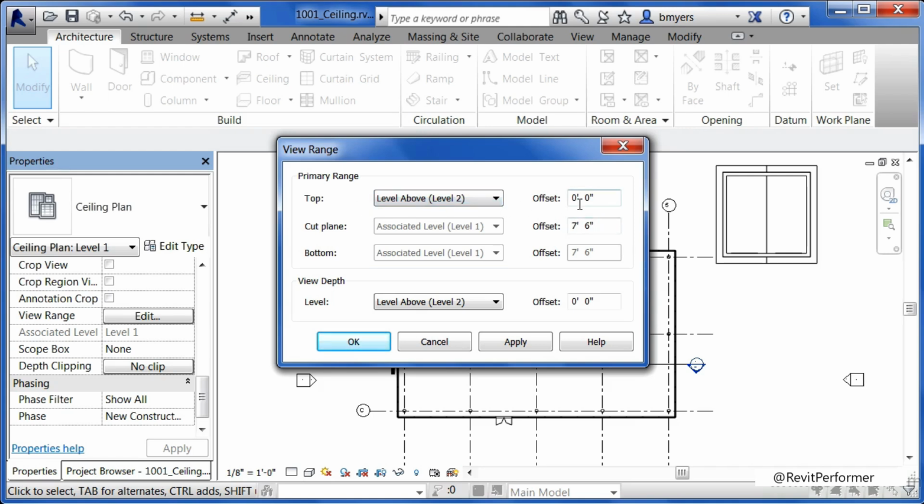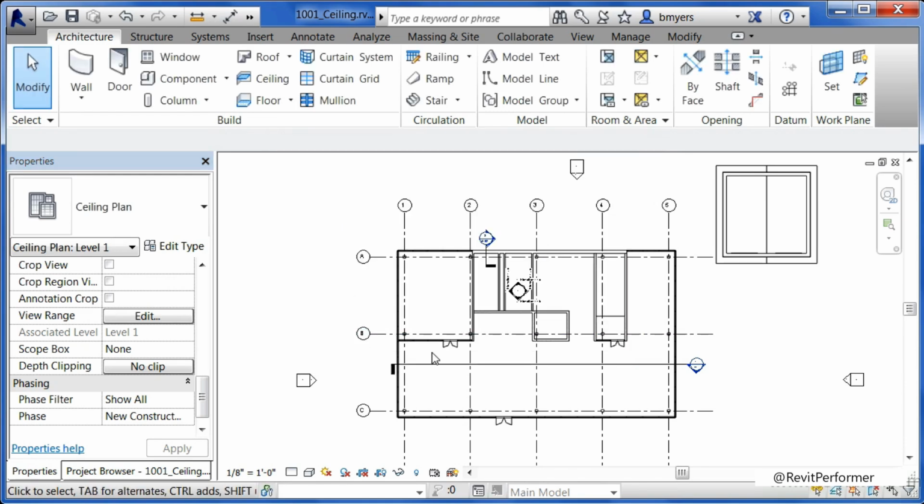Then the top is level 2 above, 0 feet 0 inches. So at exactly level 2, that's as far up as we can see. If we wanted to see beyond or be able to see up higher than level 2, we could either change this information here, or we could select another level that was even higher up on the list. If we wanted to be able to see below where the cut plane is at, we could change this offset distance so it's a smaller number, and then we'd be able to see further down and be able to catch more things which might be lower than the cut plane. So the reflected ceiling plan, or just called ceiling plan, if I click on OK, is looking up as opposed to looking down like you'd have.